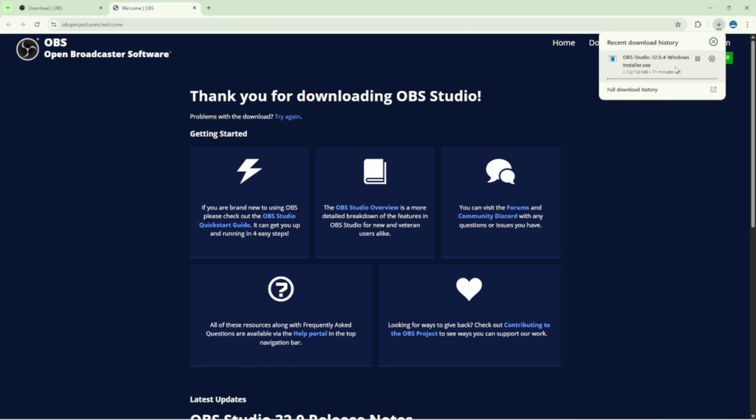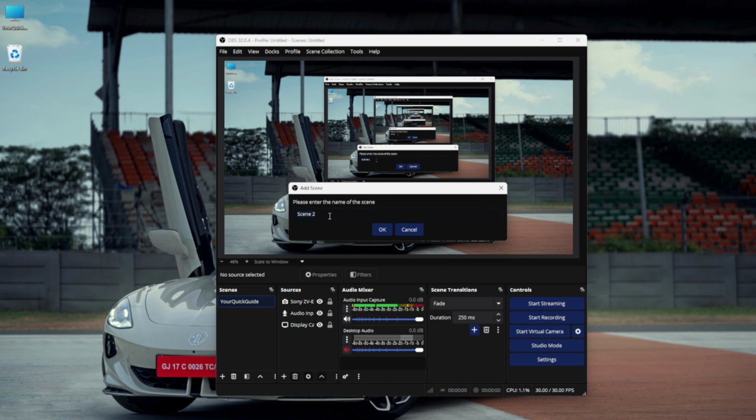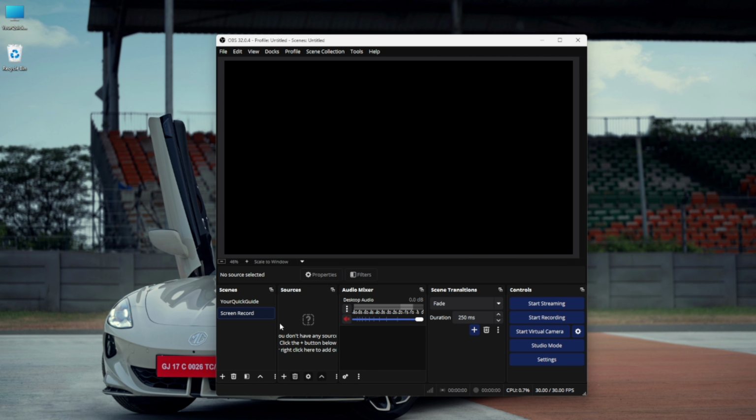Once the download process is complete, you have to install it by double-clicking on it. After installing OBS Studio, you need to open it. Then click on this plus icon to add a scene and give the scene a name. And hit OK. Now you have to add a source for this scene. To add a source, click on this plus icon.